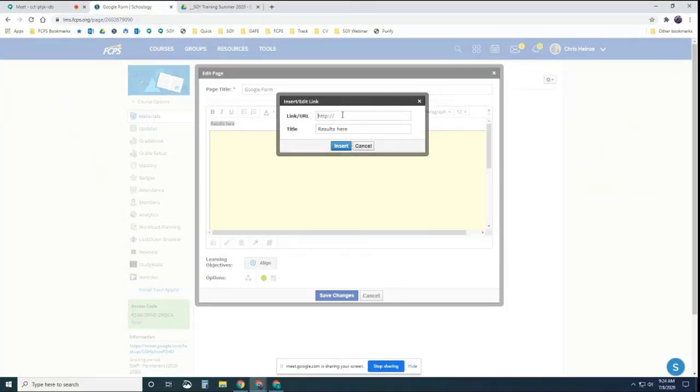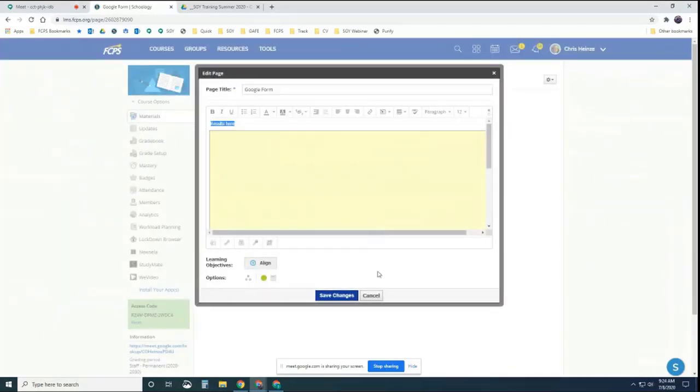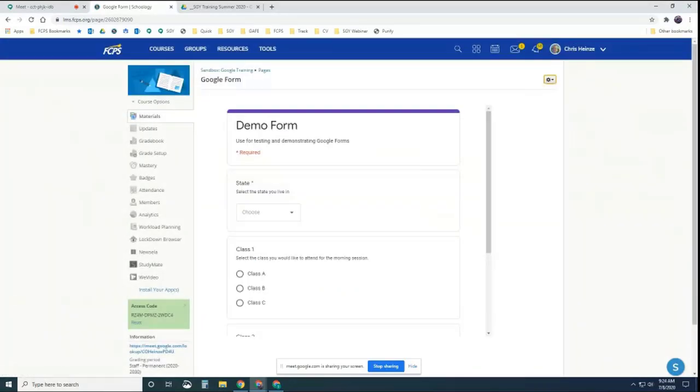So maybe you're doing some kind of lab, or trying to get some data for a statistics assignment. The students can see all the results and then act on those results on their assignment. All right. So that's how to get different items into Schoology.